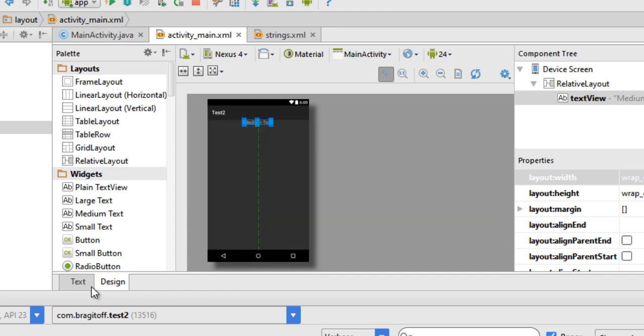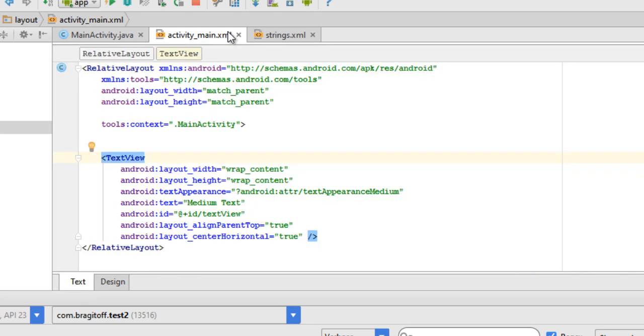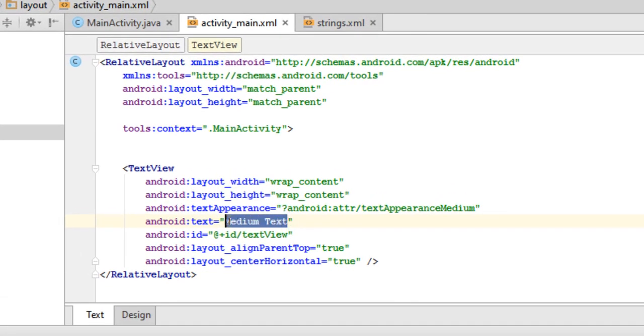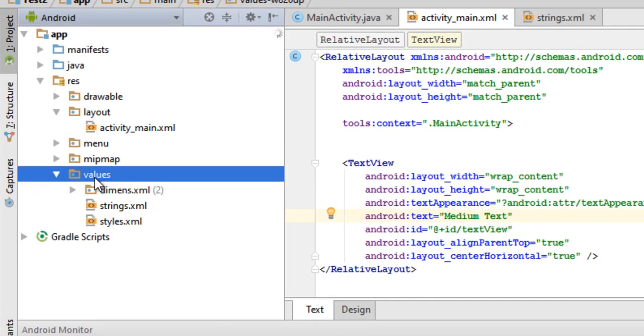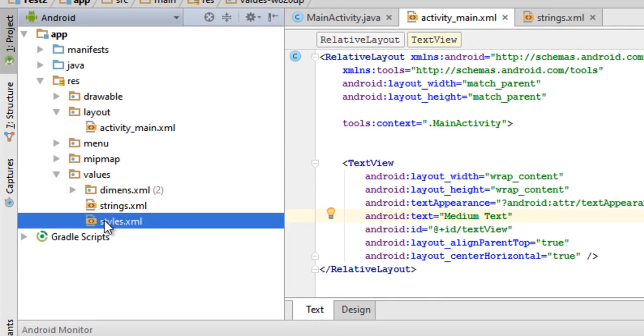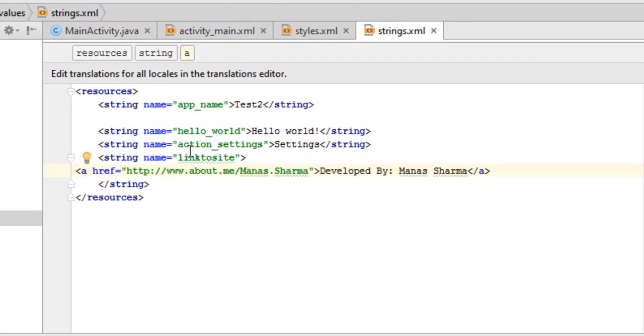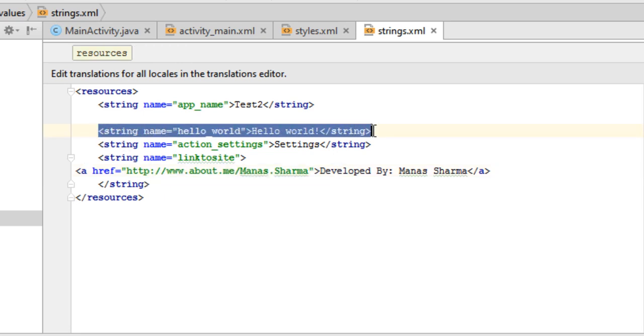Okay, so then go switch to the text for the layout file, and inside the Android text we will be using a string resource. Now to use a string resource, what we need to do is go to the values folder and open the strings.xml. Now strings.xml holds some of the resources for the strings that will be used throughout the app. So just create a new resource, by just copying this.